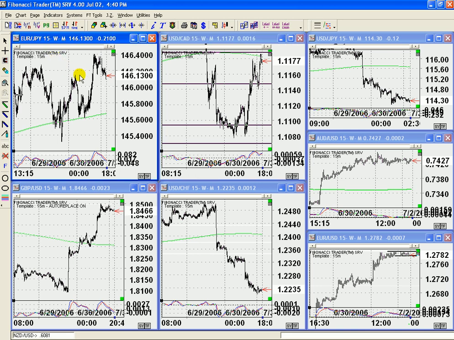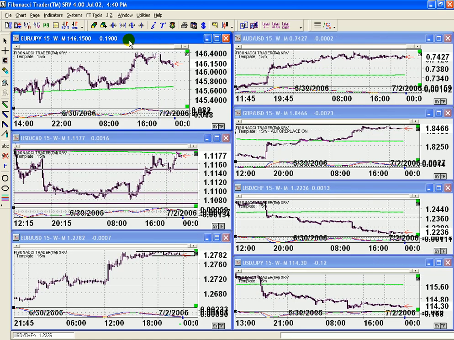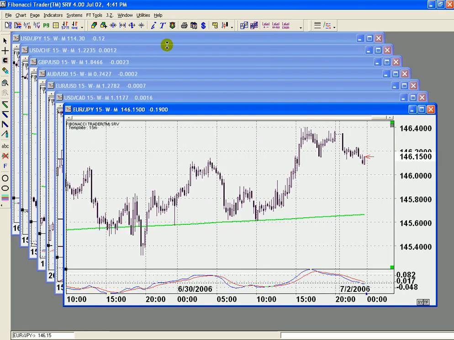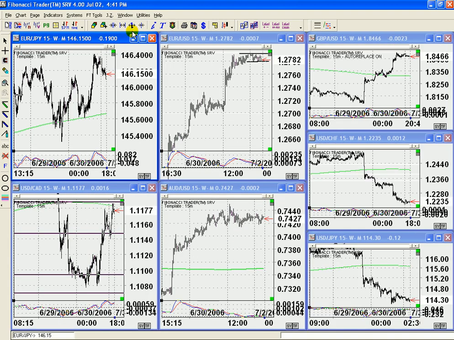And that's about it. You can cascade these, or you can align these charts in any manner that is most user friendly to you. You can cascade them if you like. I simply like to have them tiled, so I can move from one to another very easily, and also somewhat keep an eye on the data feed.